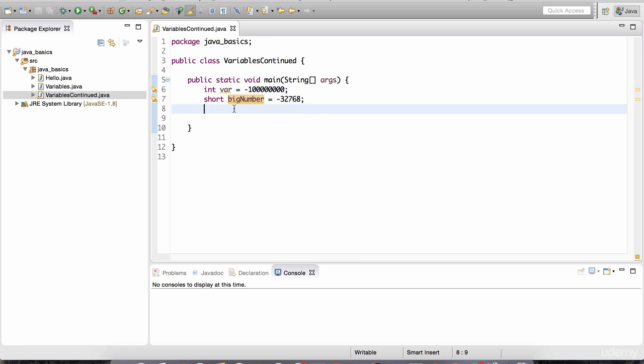Let's say you need a variable where you're only going to be storing numbers less than 100. For that, int is still far too big, and short is still pretty big. There's another data type called the byte. And I'm going to say really small number. Okay, I'm just defining a variable here. I can call it anything. But the maximum that this data type supports is 127.